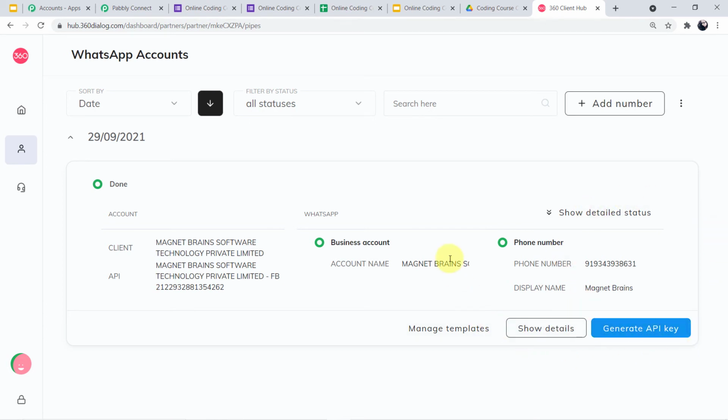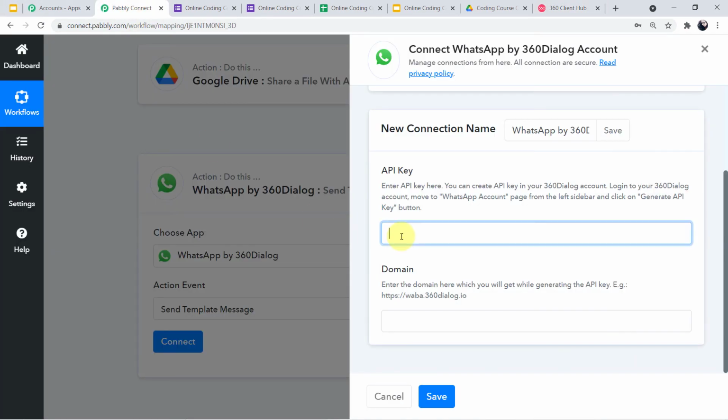Because I have already generated my API key and because I have copied it from before, so I'll just go to my Pabbly Connect account and I'll paste it here. Okay guys, I have pasted my API key, but you cannot see it because I have blurred it. Now I'll enter the domain.